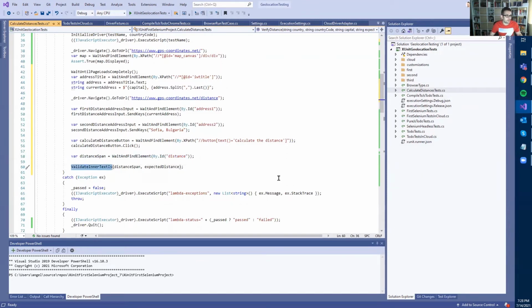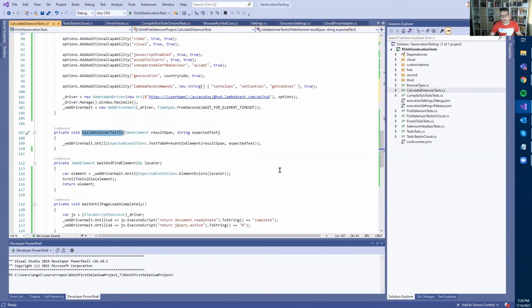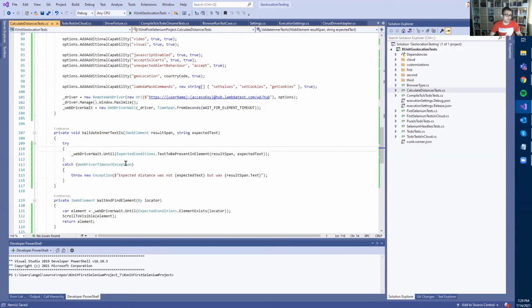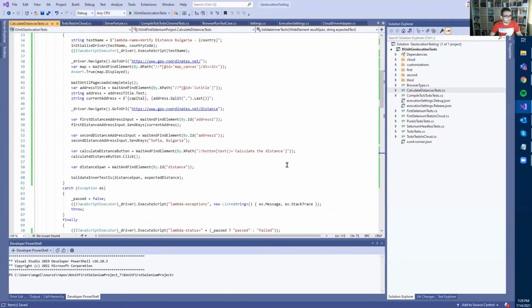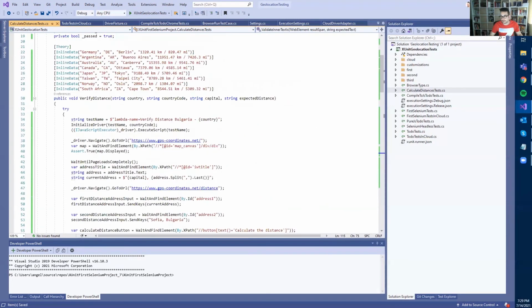And afterwards, we use this validate inner text. I just modified it a little bit because right now it won't display well. It will just say it couldn't find this particular element, which is not a really good message. This is why I'm going to change it like this. If this fails with WebDriver timeout exception, we're going to throw a new exception: expected distance was not as expected. And then we're going to show the real distance displayed there, because sometimes there were problems, right? And this is our test, which is really cool.